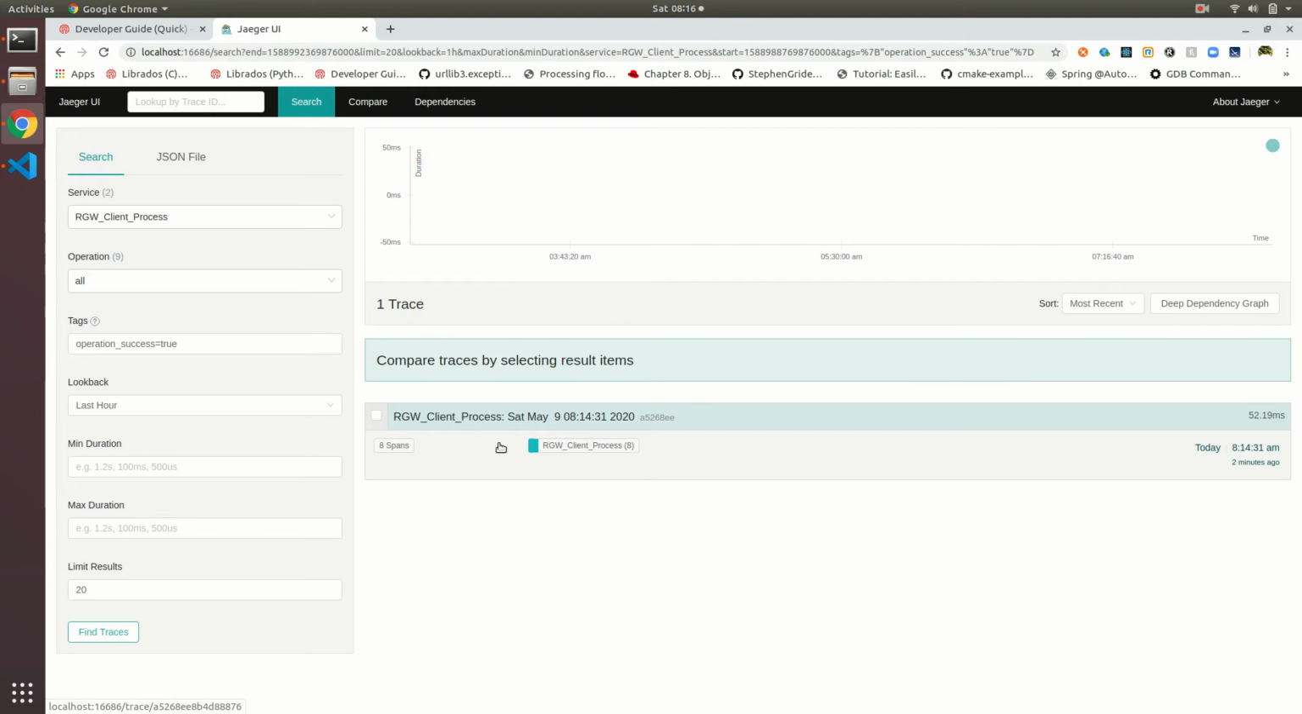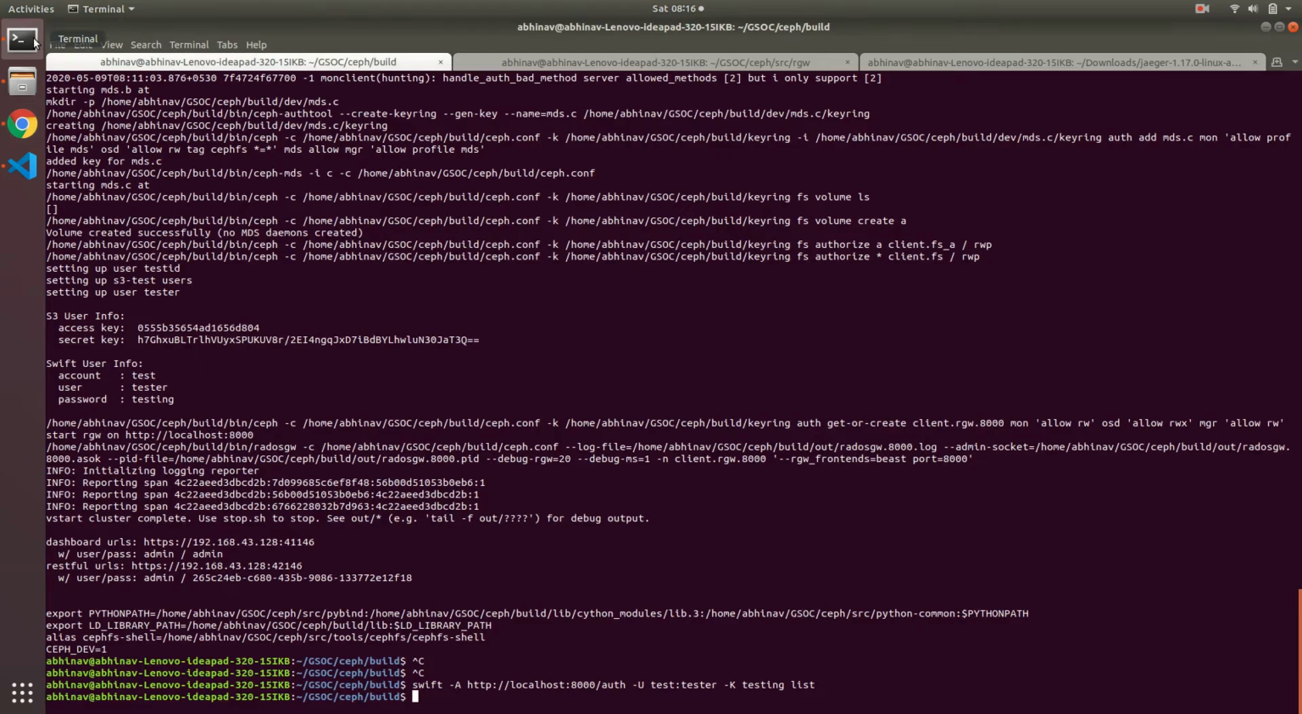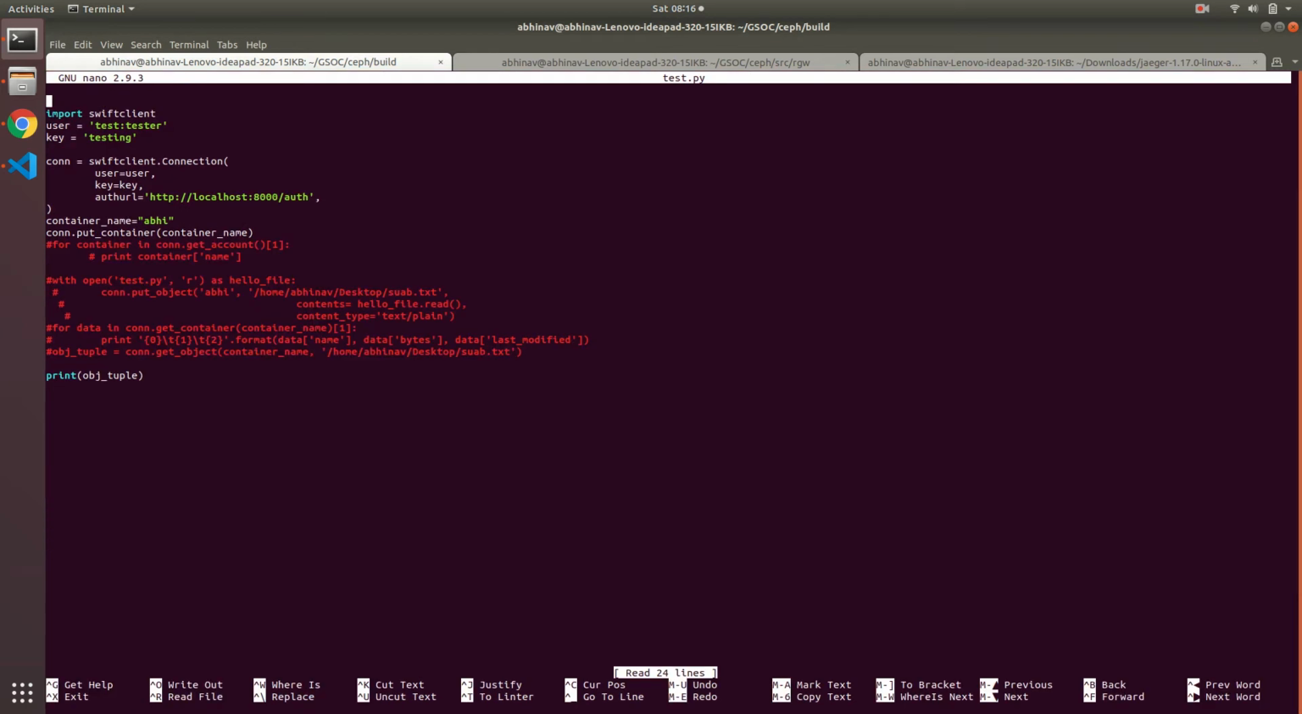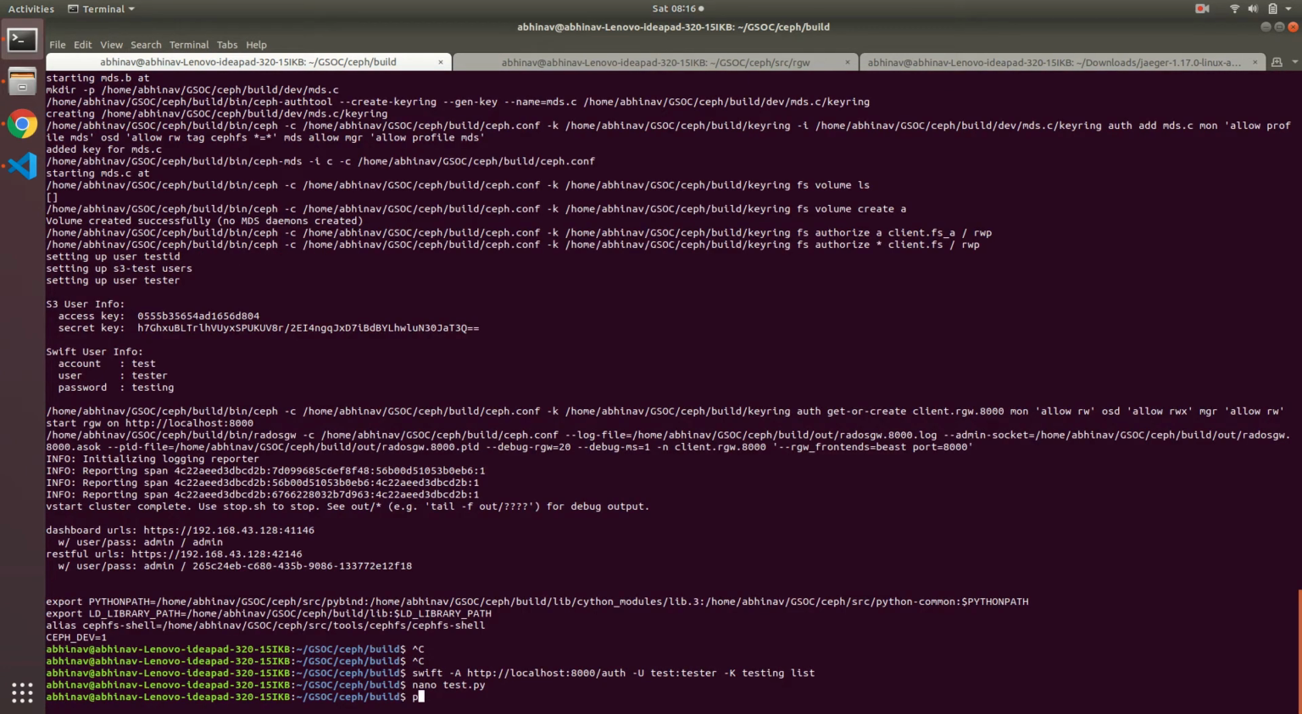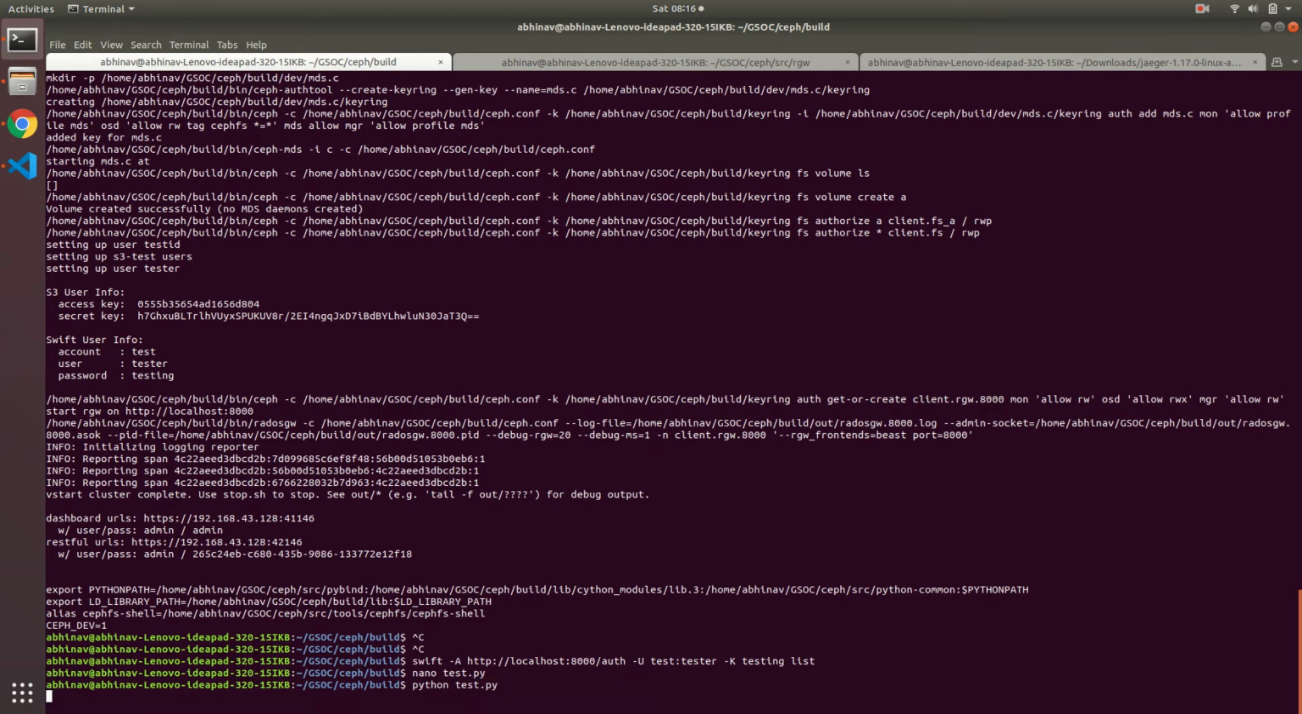Okay, so now we will see one more example, creating a container in the Redis in the Ceph cluster. Here my container name is Abhi, and I am putting that container. Let me comment out this one. Python test.py. Now I'm waiting for the request to be completed.